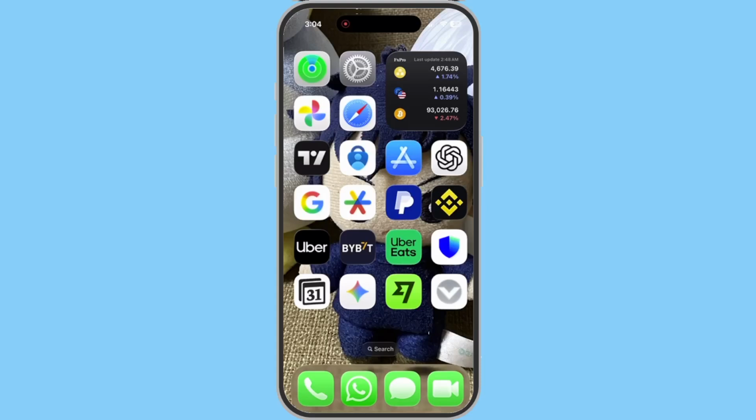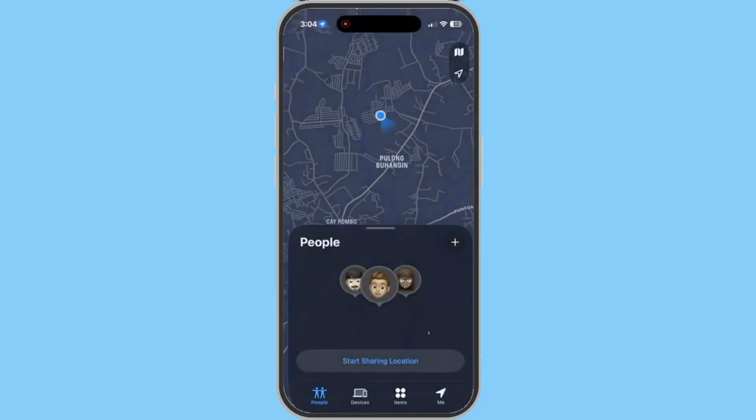Start by unlocking your iPhone and opening the Find My app. If you haven't used it before, it's the built-in app with a map icon, and it's tied to your Apple ID. Make sure you're connected to the internet because location sharing updates in real time.